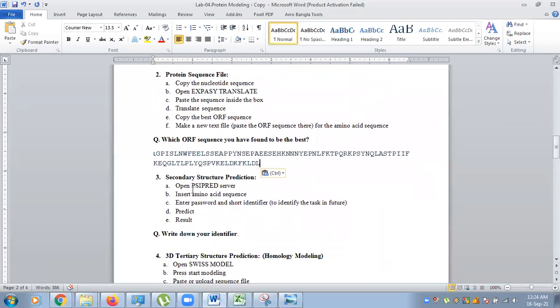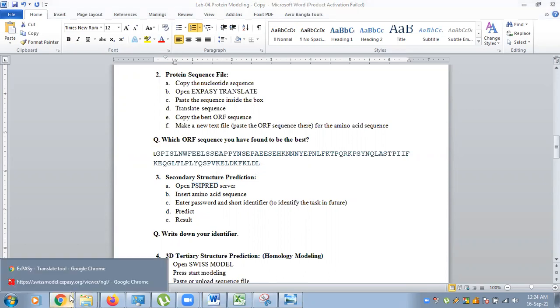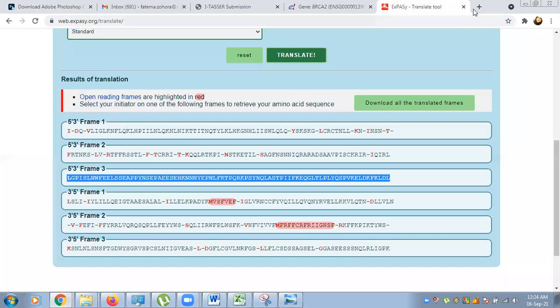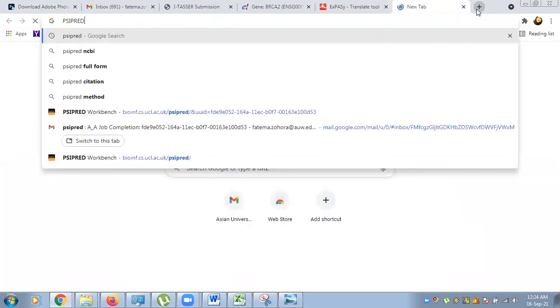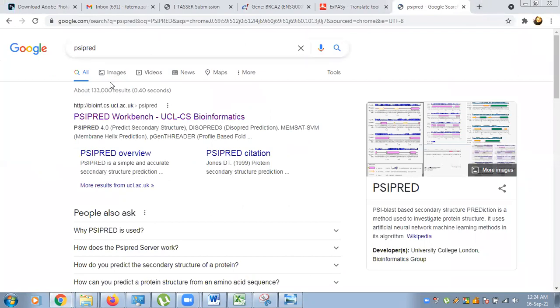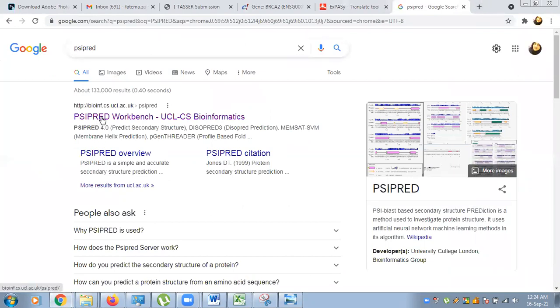Use for what? Use for making the secondary structure of the protein. So to make a secondary structure of the protein in section 3, we have to open this server, PSIPRED server. I will copy the name and open a new tab and paste it there. So PSIPRED, this is a workbench. It is for making the secondary structure of the protein, not the tertiary structure. It is for the secondary structure prediction.